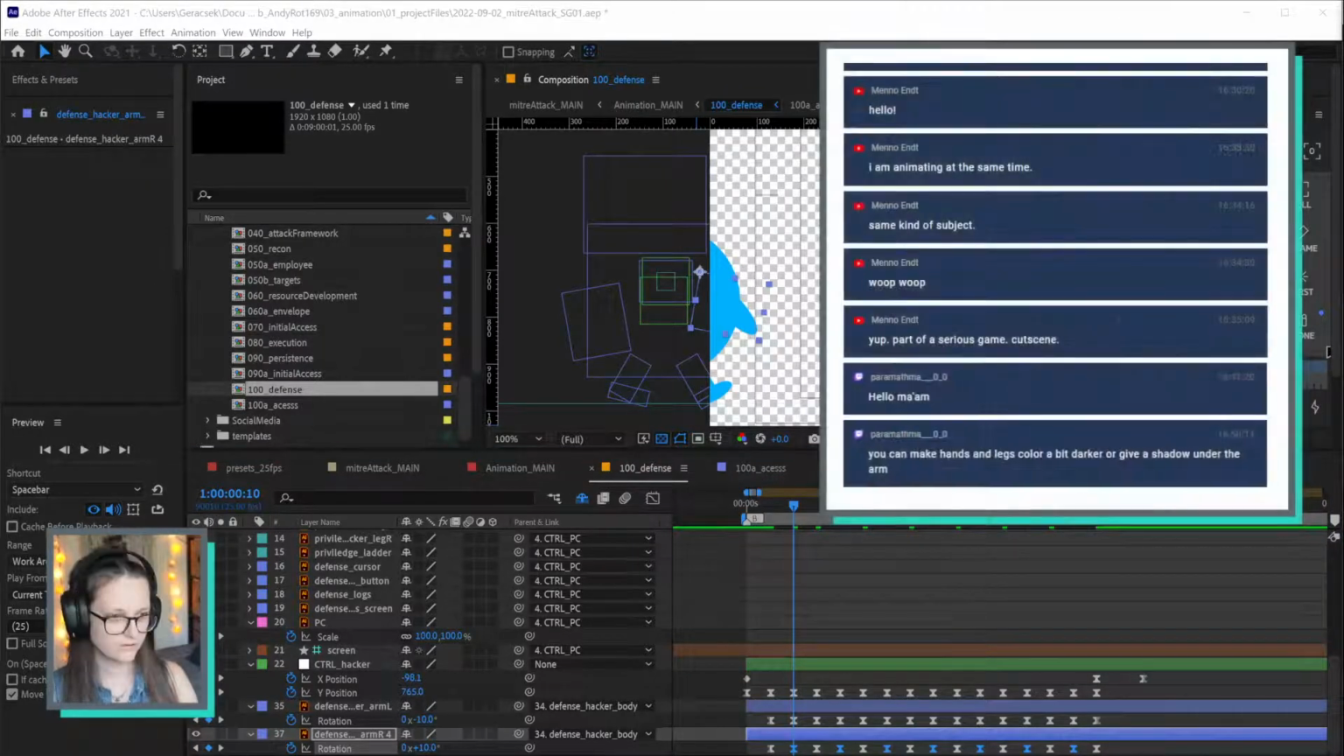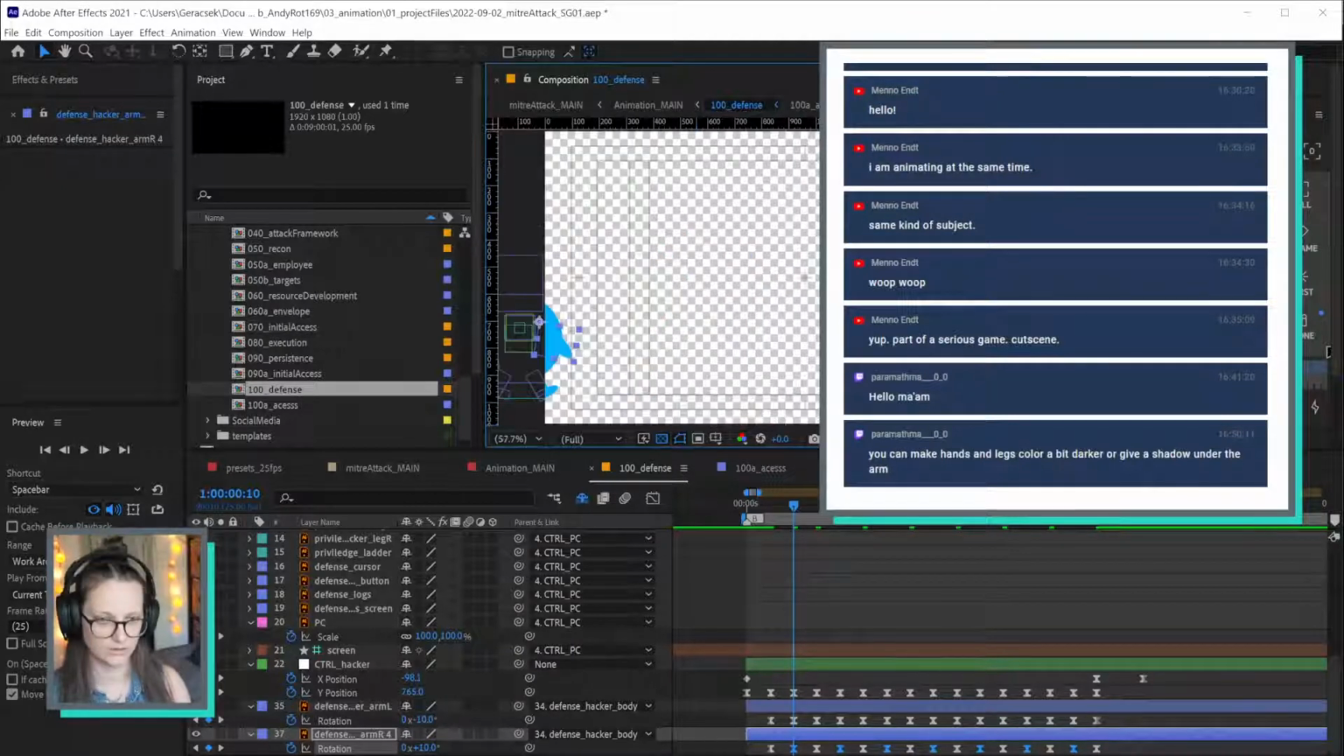Your suggestion is to make hands and legs color a little bit darker. Yes, I could do that. However, I chose not to go with a lot of shading for this design. It's very, very minimalist, which is why I don't have any shading.